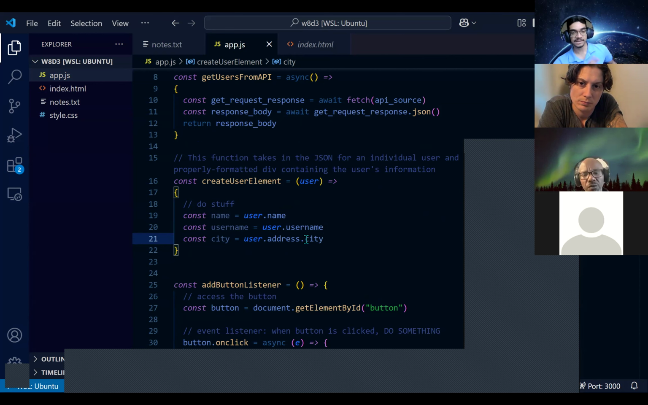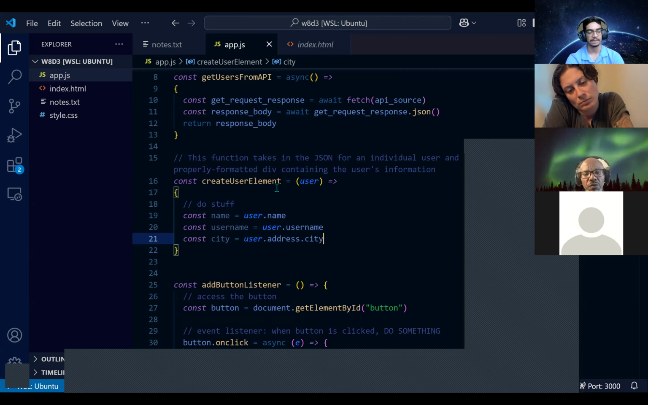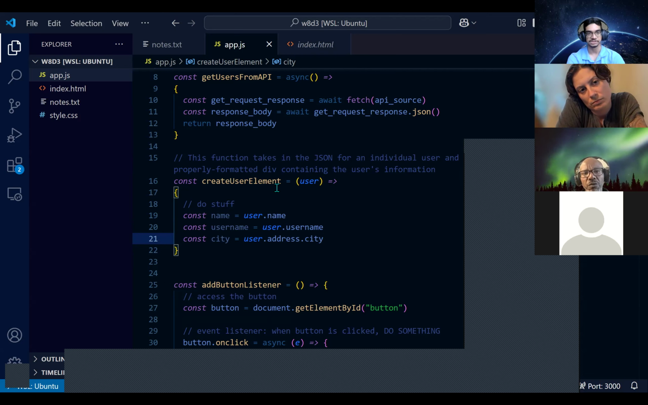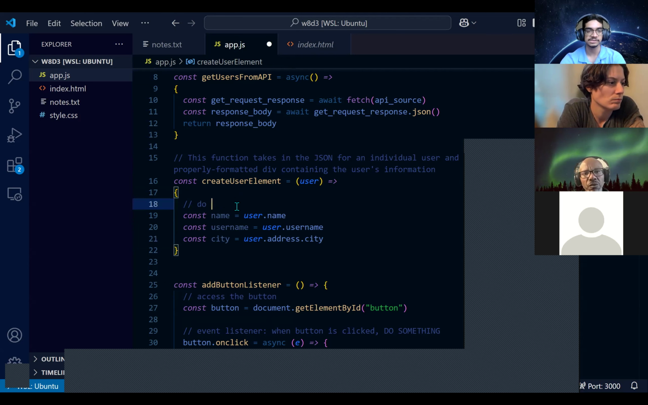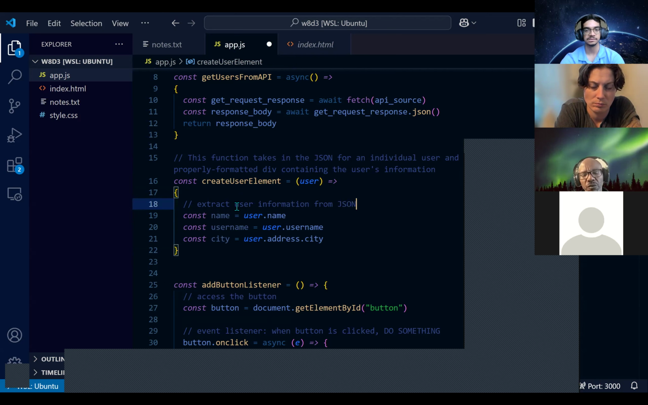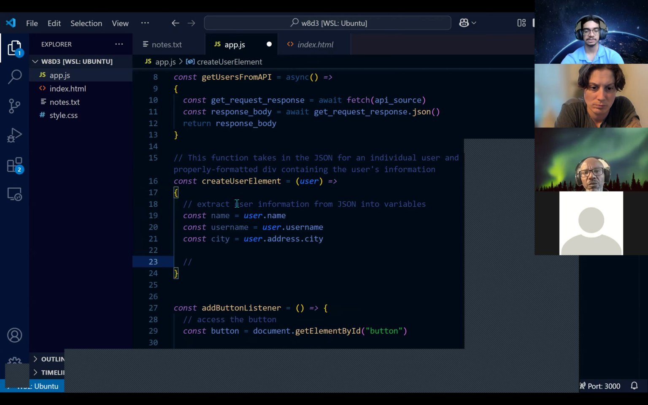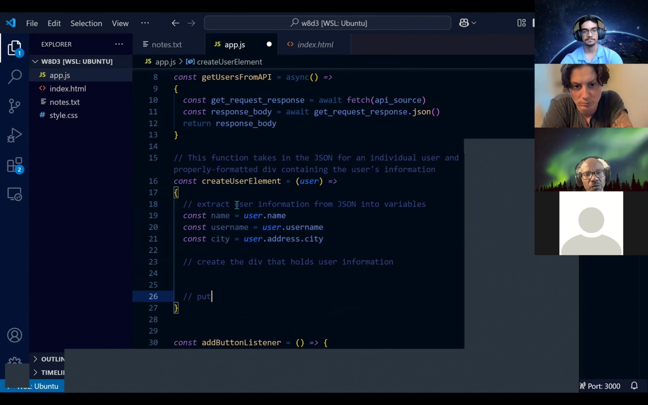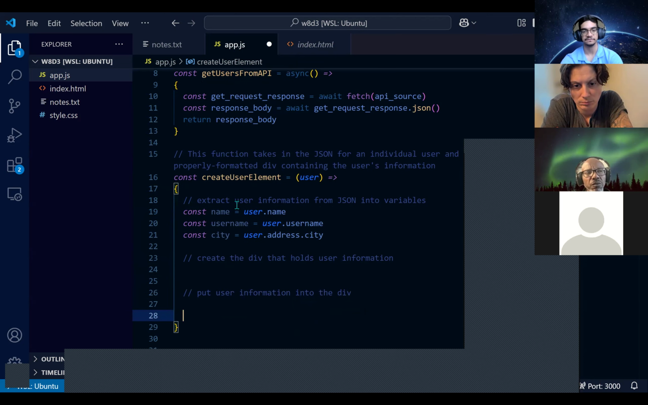Okay, so now we have the name, the username, and the city, but these are not HTML elements. So what we need to do is transform those into HTML elements. Let's first say that we're going to extract user information from JSON into variables. The next thing we need to do is create the div that holds user information, put user information into the div, and then return our div.